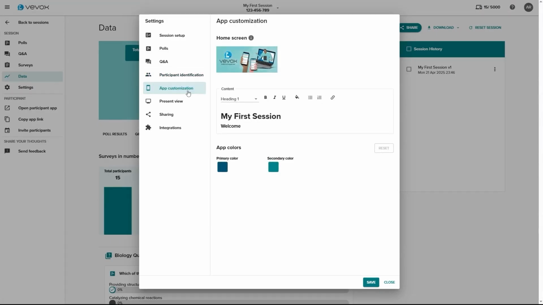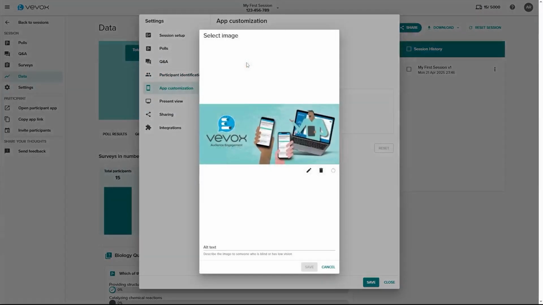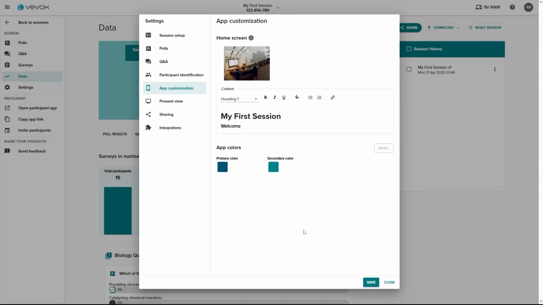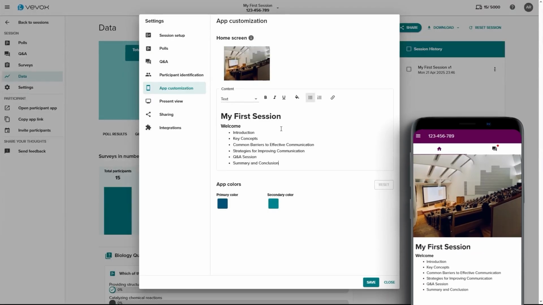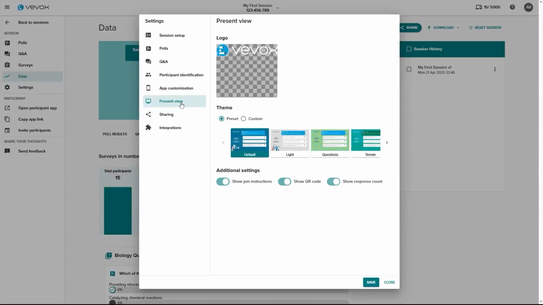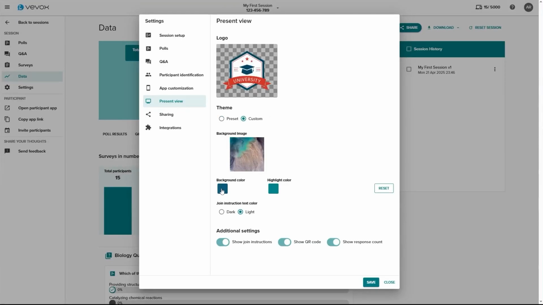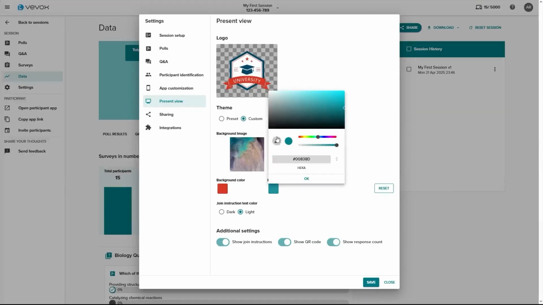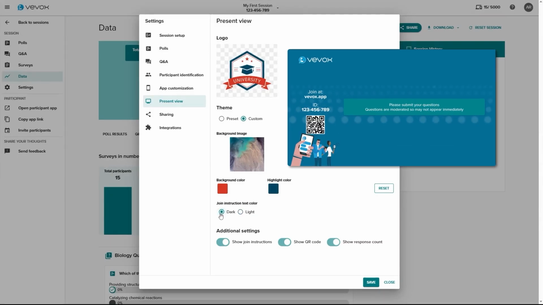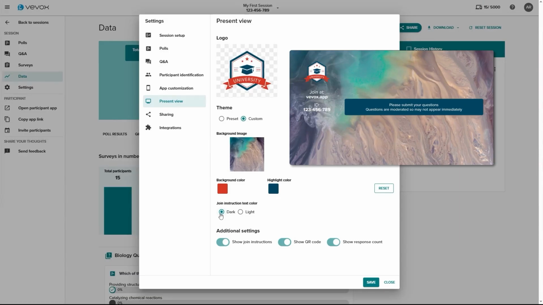App customization and present view allows you to fully brand Vevox to suit your needs. In the app, you can upload a class or event image, add a welcome message and agenda, and choose custom colors. For present view, you can upload a logo and background image, select bar colors, and adjust the joining instructions to be light or dark, depending on your background. You can also choose whether to display the joining instructions or QR code on your screen.